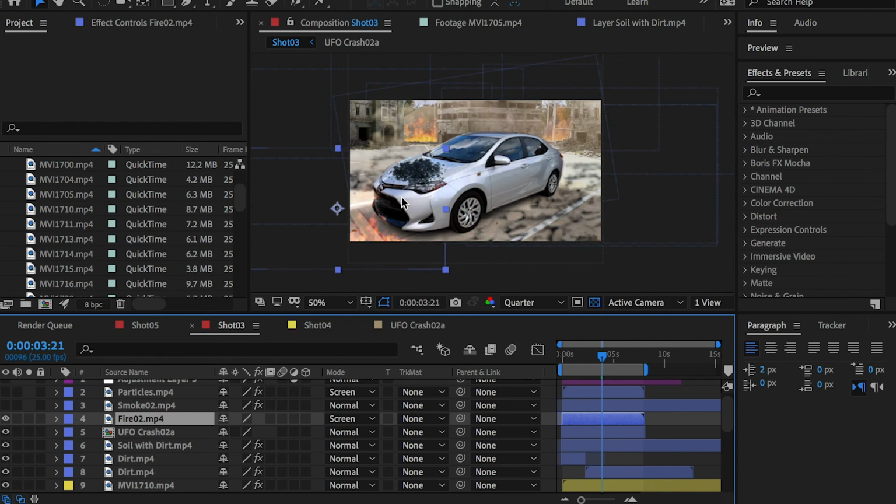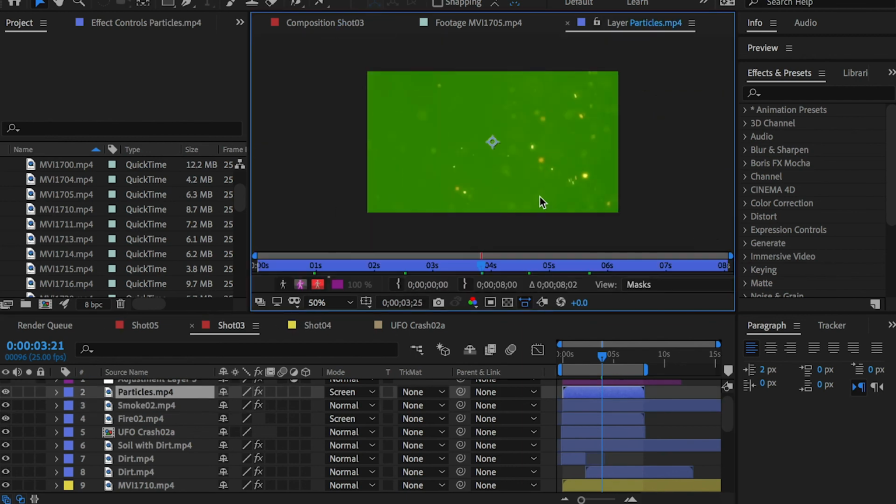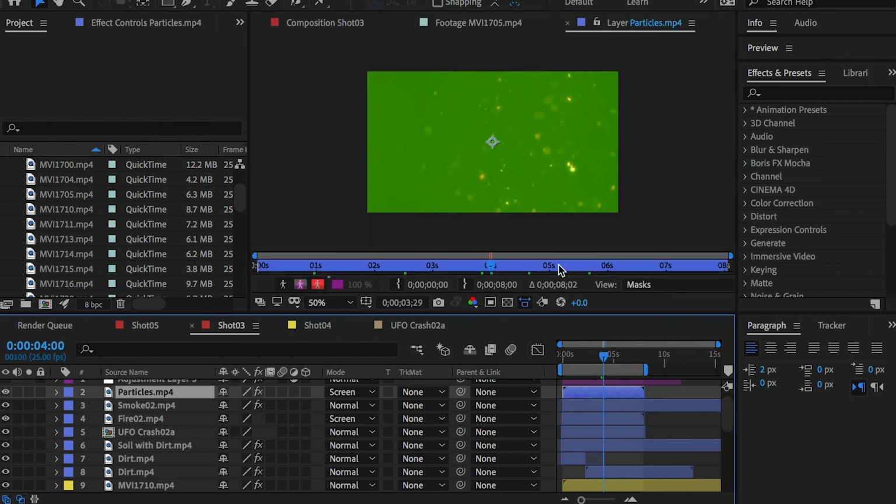Okay, by applying the concept that I taught in the last class. And then we'll have smoke in front of the car, and then we have some particles. So here it is, some particles in front of it.